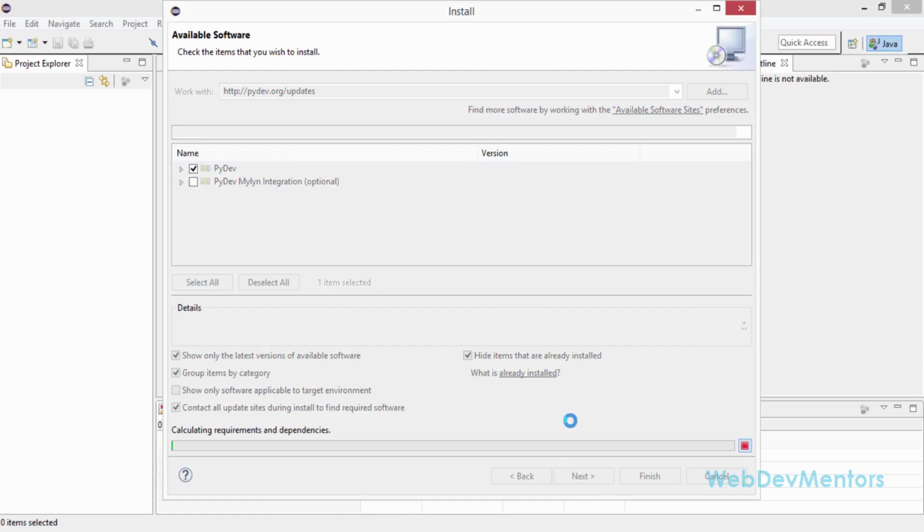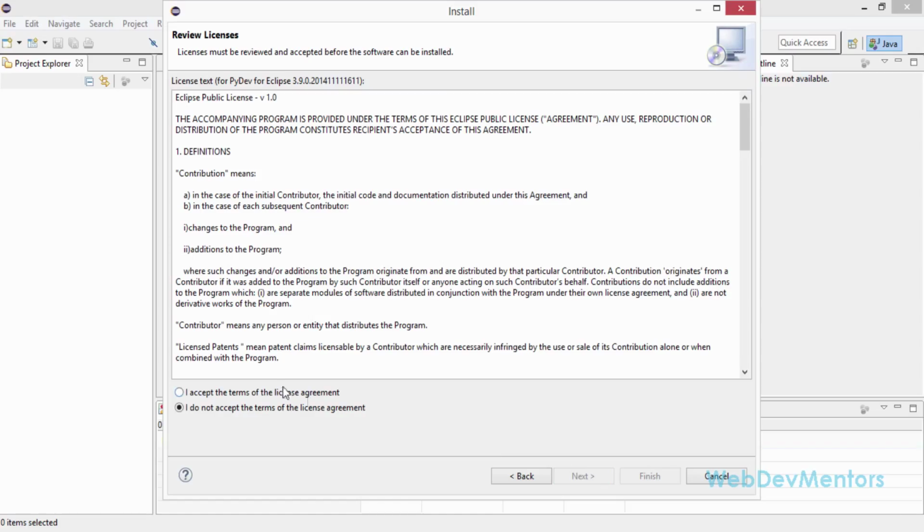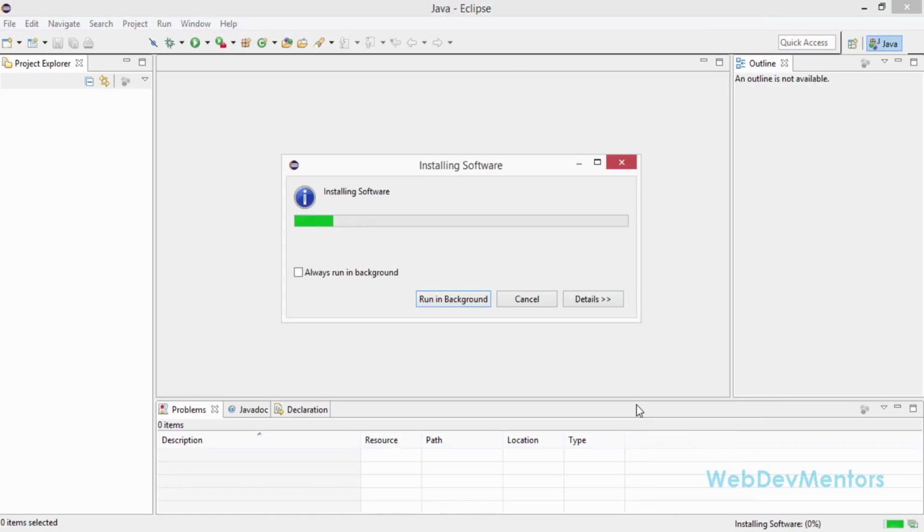After that, it's going to take some time to calculate the requirements and dependencies for PyDev. Don't worry about it. It depends on your system and the internet speed. Now the checking has been done. Now I have to download PyDev for Eclipse and install it in my Eclipse IDE. So I'm going to press Next. It's going to ask for the license agreement. Just accept it and press the Finish button. It's going to download it and install it. It might take different time for different people based on your internet speed. So just wait for it. It's going to take some time.